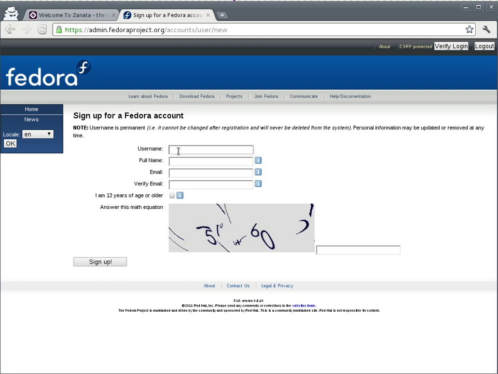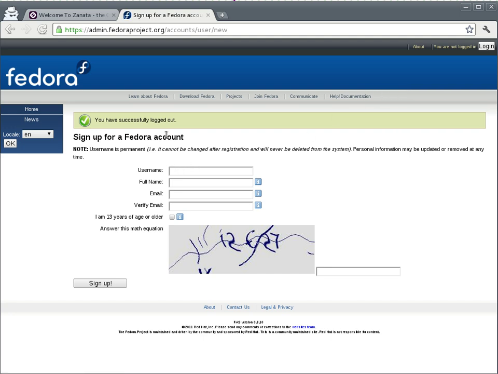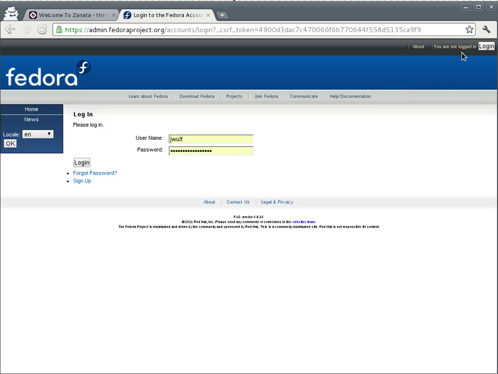So I create my username, I give my full name, my email, I verify the email, I verify that I'm over 13 years of age, I answer a math equation, which can sometimes be difficult to read, just to prove that I'm a human, and I click on sign up. What happens then, let me just log out, I'm already logged in. I'm going to log into the system here, I'm not going to create an account, I'm going to log into my account.